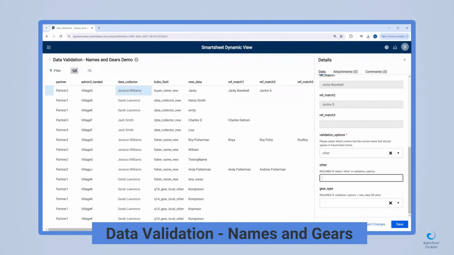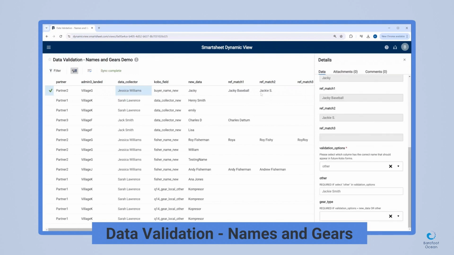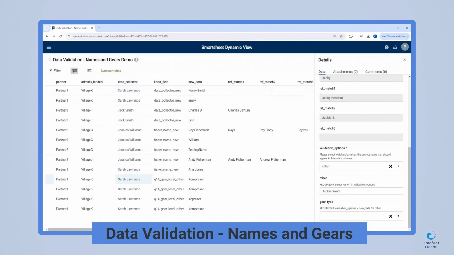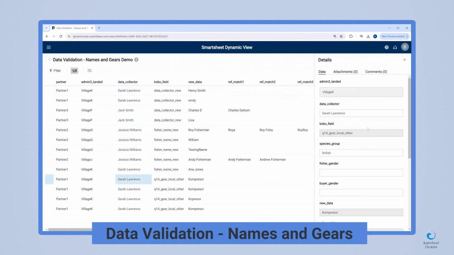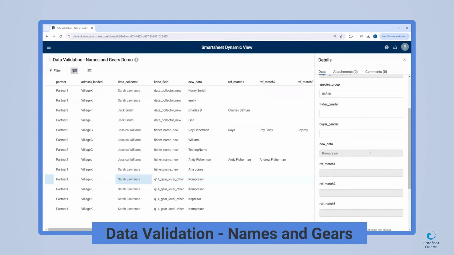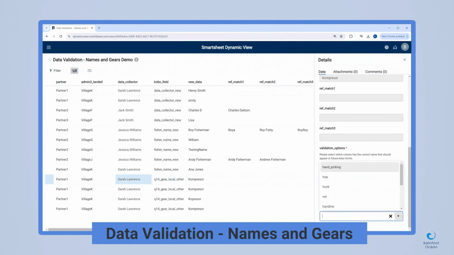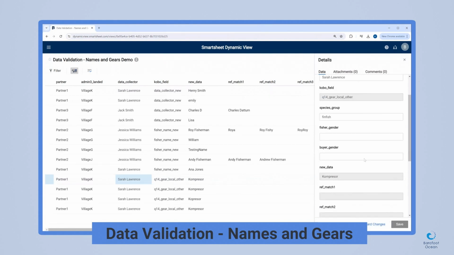If Other is selected from the validation options, please enter the preferred name in the Other field. Entries in the table will disappear once data is validated. Partners must complete an extra step for gear names. If validating a gear, partners must also select the associated gear type from a predefined list before validation is complete. The field Gear Species Group will appear if the Kobo field is a gear. This informs partners which species group the gear applies to.